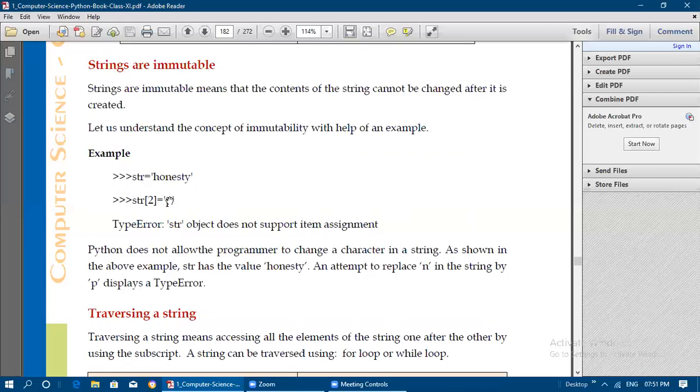But after pressing the enter key after this second statement, what will be displayed on the screen? TypeError: str object does not support item assignment, because string data types will not support item assignment. Once it is created, we cannot do any modification or changes in it. So Python does not allow the programmer to change a character in a string. As shown in the above example, str has the value honesty, and when you try to replace n in the string by p, it displays the TypeError.